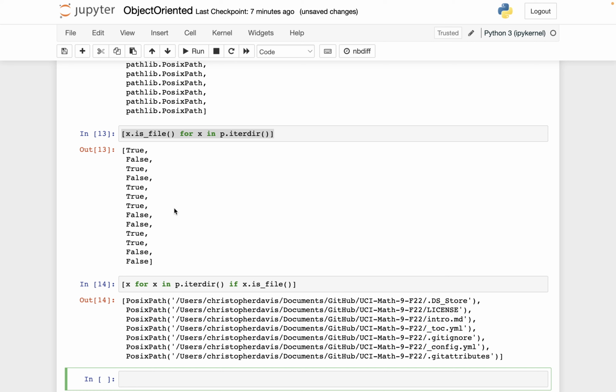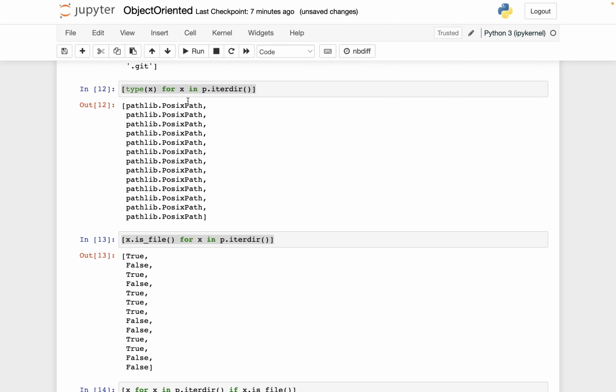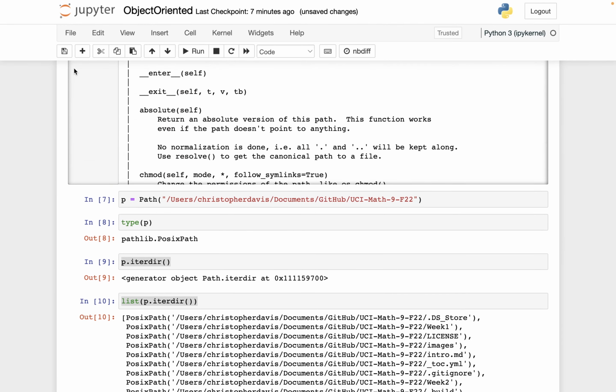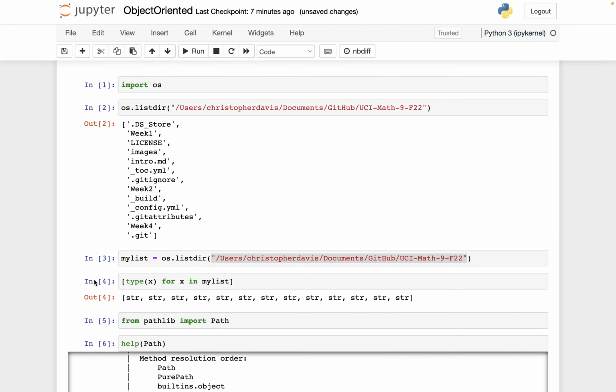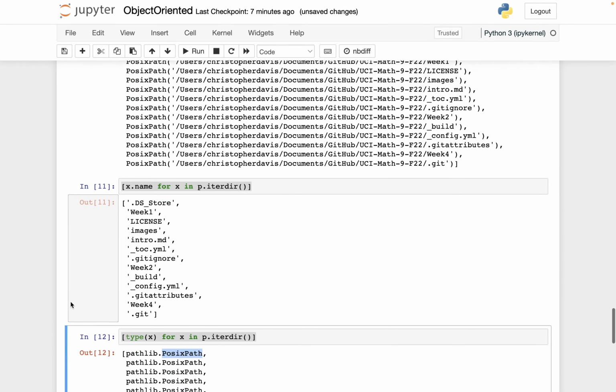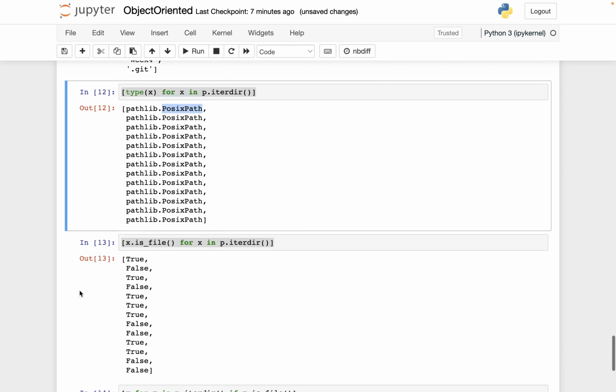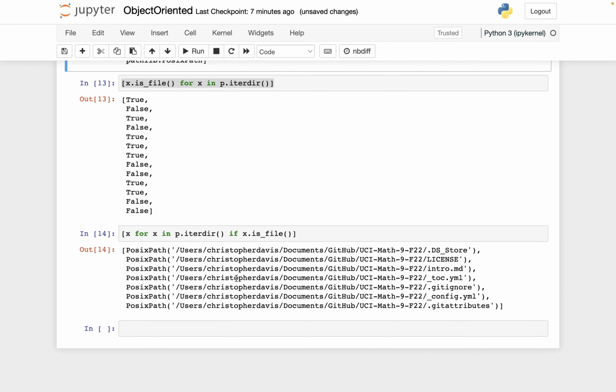So I hope that was one example of how the object-oriented approach, where we have these special Path objects, as opposed to maybe a more functional approach, where we just have a bunch of strings, made the tasks we wanted to do, the follow-up tasks like checking, is it a file, much more manageable.